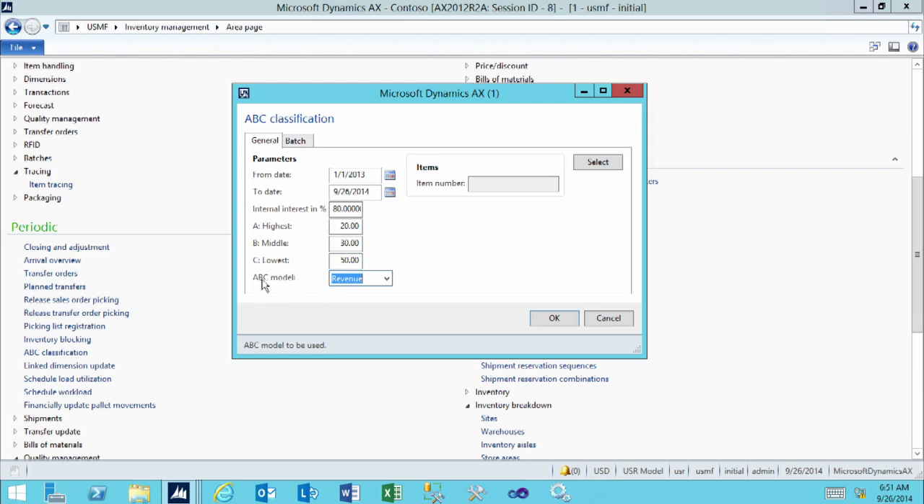Next, I'll select which ABC model I want to update. For this example, we'll go ahead and update the margin. You can optionally use the Select button to filter and only update a subset of items. If you wanted to update all 4 ABC classifications, you would need to run this job 4 times.